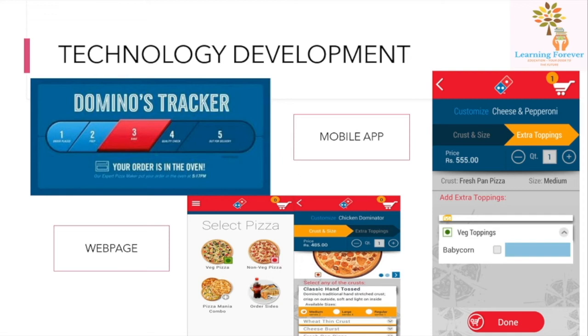As I mentioned, Domino's is very technologically advanced. They have their own Domino's tracker. They have a mobile app and a web page, either of which you can use to place an order.